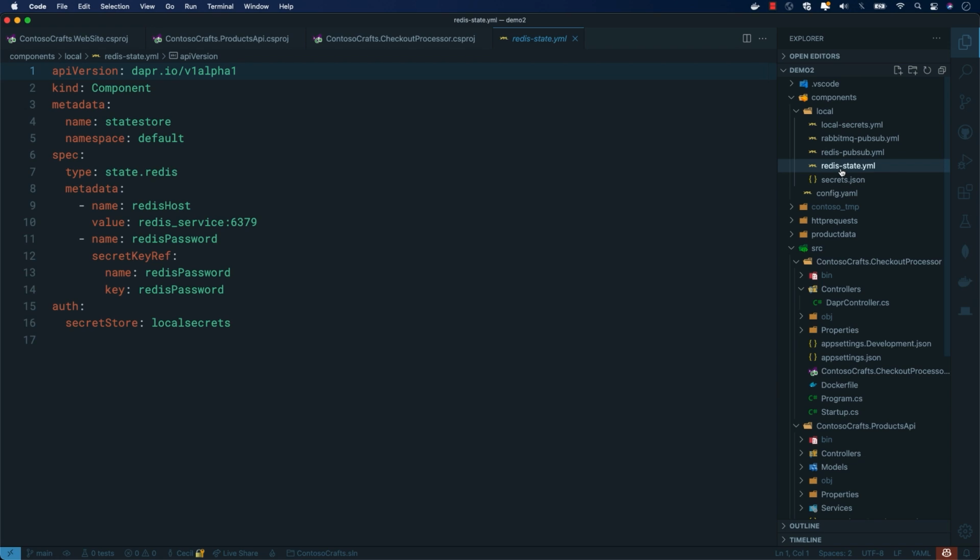Let's take a look at the state store. For state storage, we're actually using Redis. And as you can imagine, it's following a similar format. We have to specify the type. In this case, it's state.redis. And then in the metadata, I have to provide some connection information of how exactly we're going to be able to connect to this instance of Redis. One of the things that you'll notice is a little bit different here is I have the host and port of my Redis service, but I don't have the password that I need to log into it.